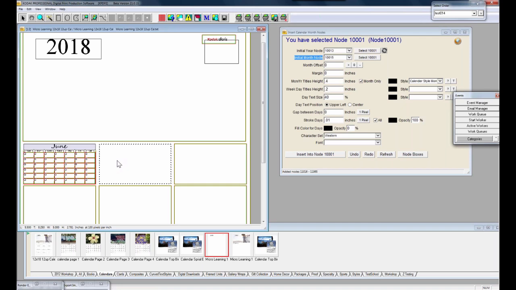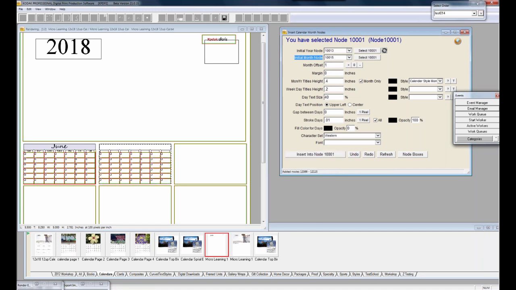So for this one, I'm going to use this +1. This is my month offset. It's a delta offset relative to the initial month. That's the node that's selected. I'm going to insert the next node there for the month of July. You'll see that render in here. I'm still using the same style that's in there, and you can keep going and going and going.